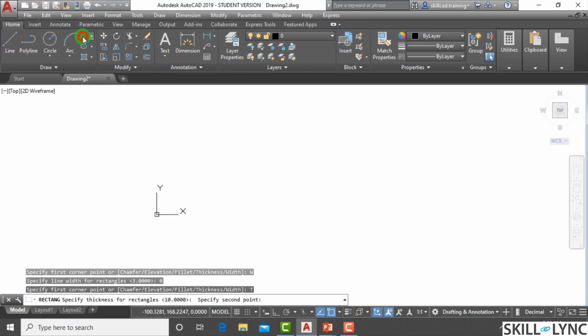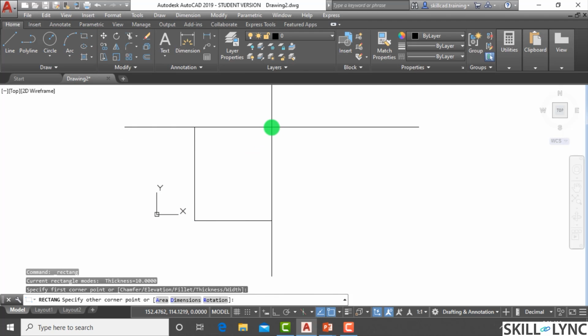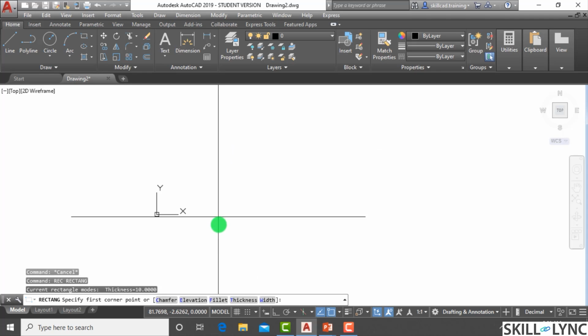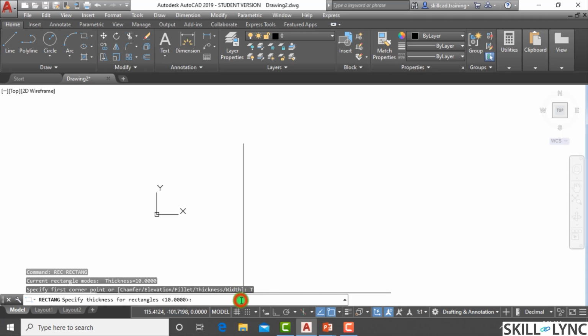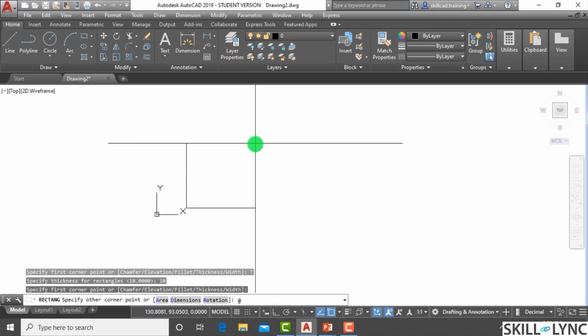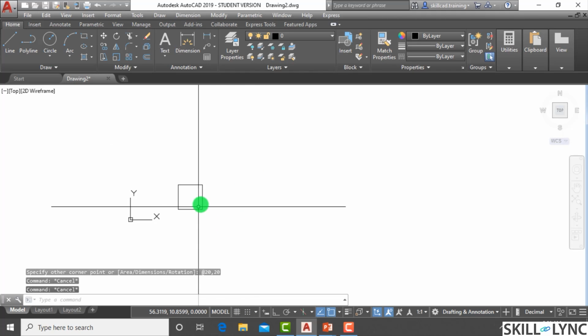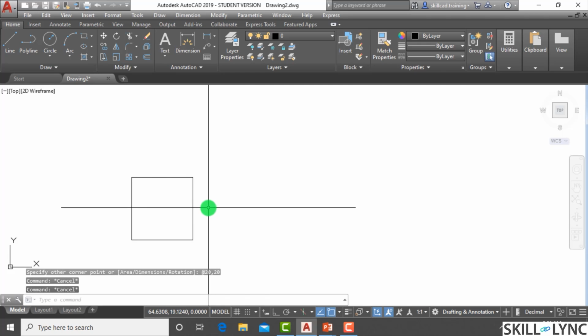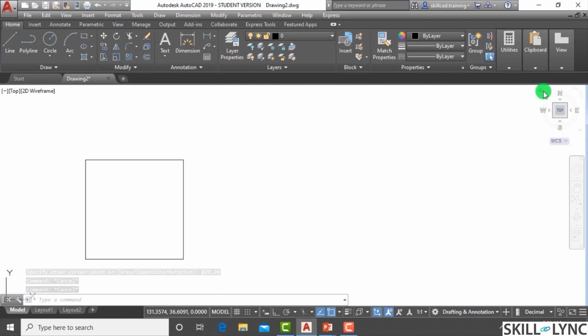So I create a rectangle here. Again, rectangle, and I gave a thickness value of 10. I'm clicking a point at 20, comma 20. So I created a rectangle, a square in fact, with the rectangle tool, and the thickness is 10.